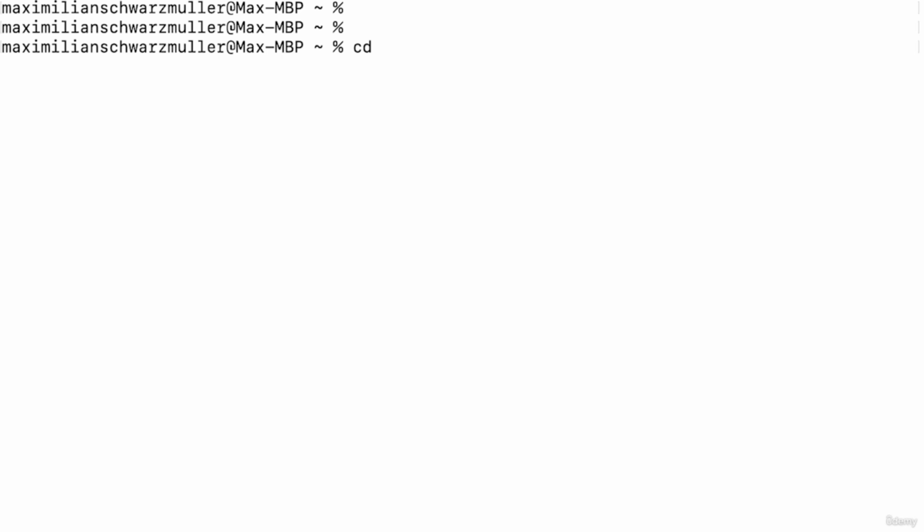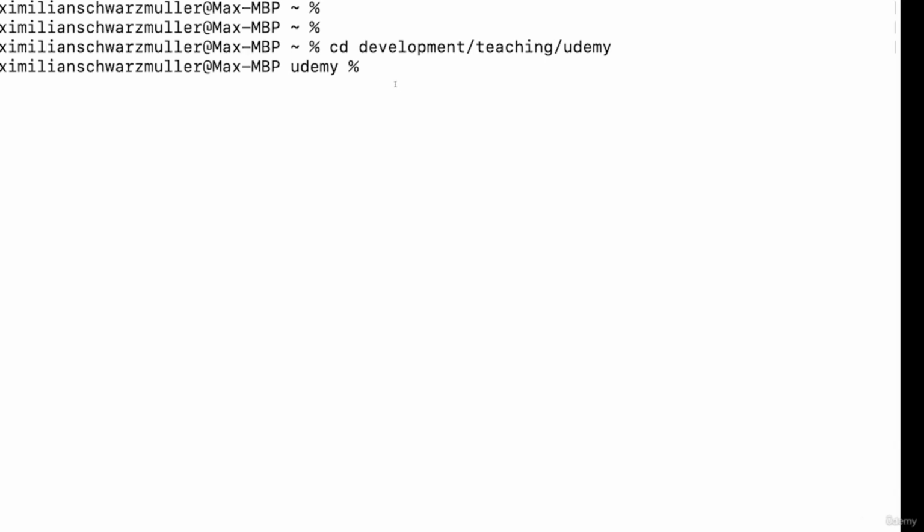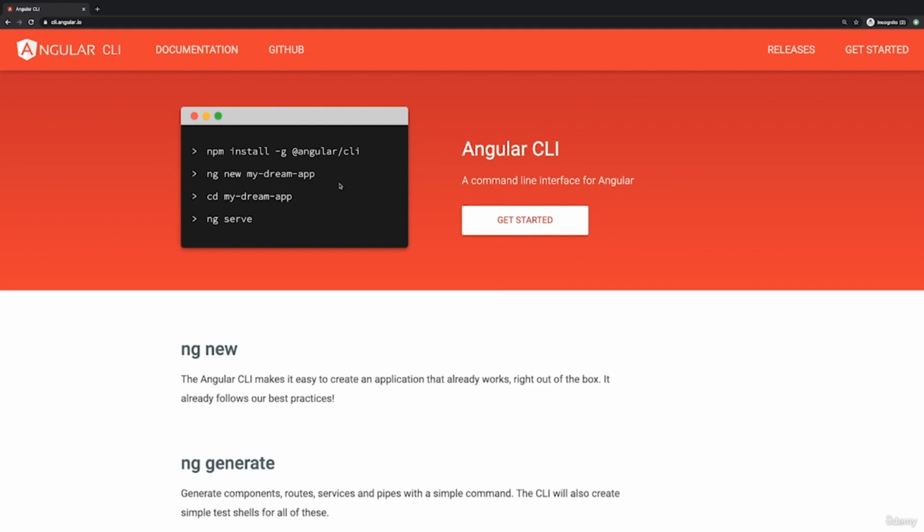So it must be a folder which you already created. In my case, I'm going into the development teaching Udemy folder. But again, that is a path which I created ahead of time. Simply go into any folder where you have read and write access to. And once you're there, once you're in that place where you want to create your Angular project, you can create it with this ng new command, which you also find on the official webpage.